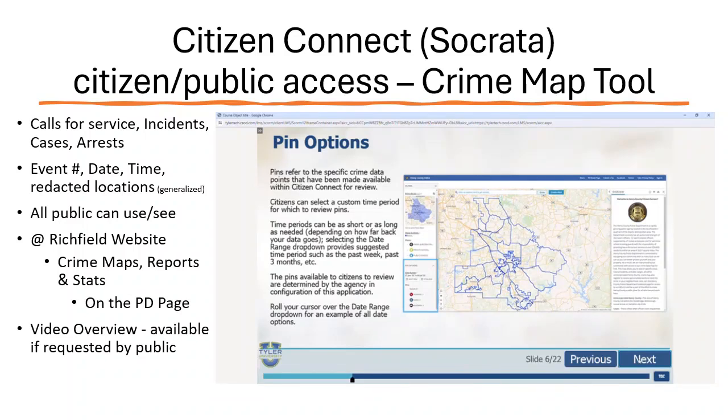Pins refer to specific crime data points that have been made available within Citizen Connect for review. Citizens can select a custom time period for which to review pins. Time periods can be as short or as long as needed, depending on how far back your data goes. Selecting the Date Range dropdown provides suggested time periods such as the past week, past 3 months, etc.